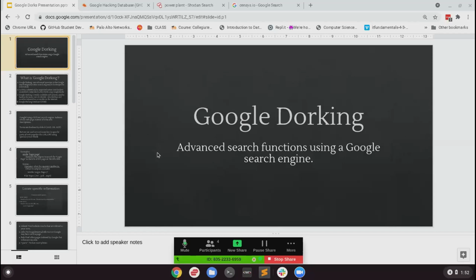So this is about Google dorking. I put together some slides here so we can have more of an idea. So general ideas: advanced search functions using a Google search engine and the interesting results you can pull back.